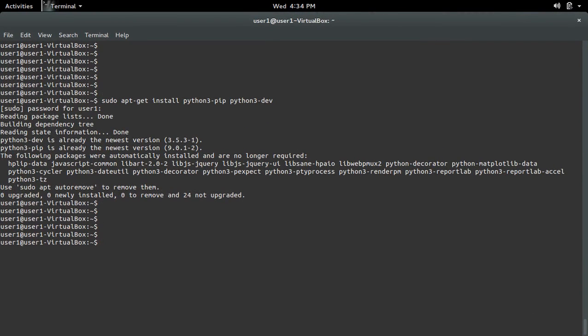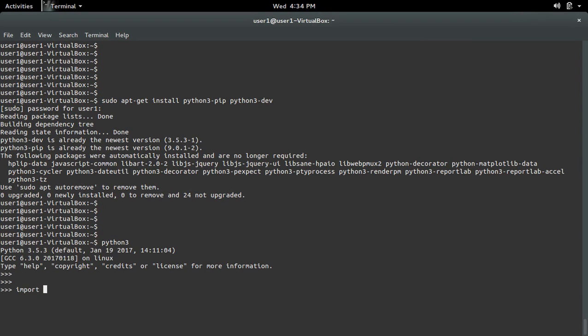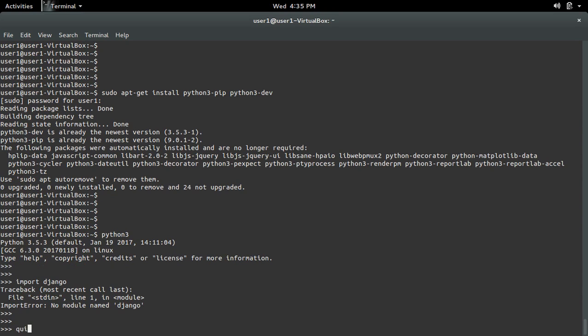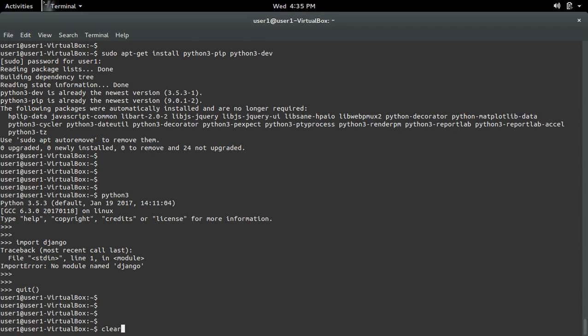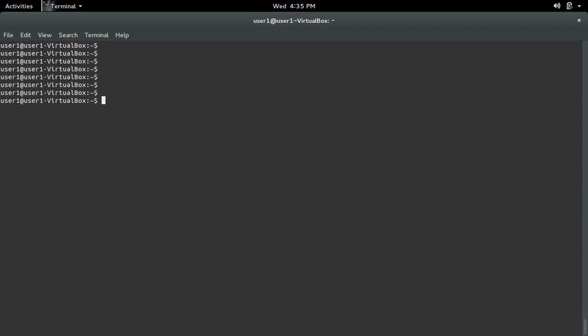So before installing Django, let me open Python 3 interactive shell, then try to import Django. So you can see the import error, no module named Django. Then let me install Django using pip3 installer.